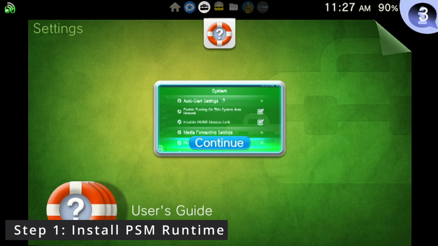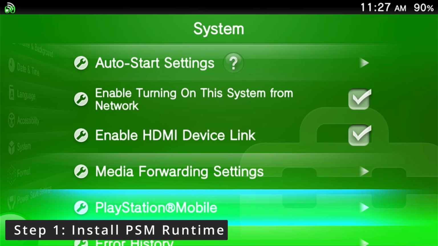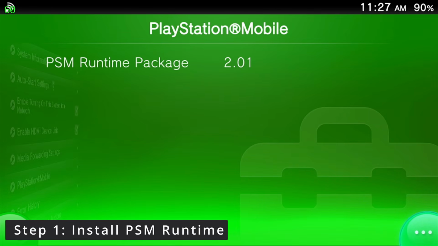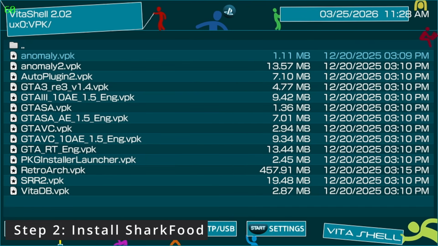Head back into your settings and check out your PlayStation Mobile firmware. You should now be at 2.01. Head back to Vita Shell and connect to your PC.